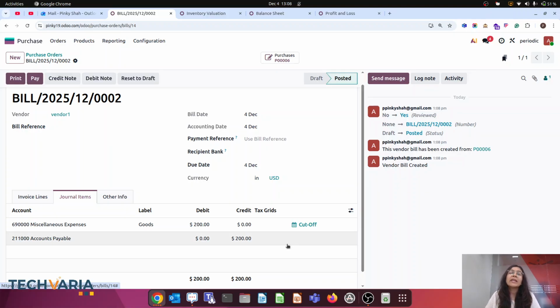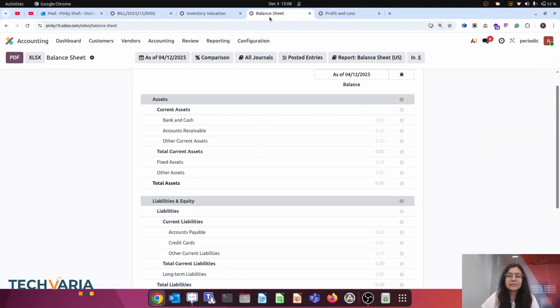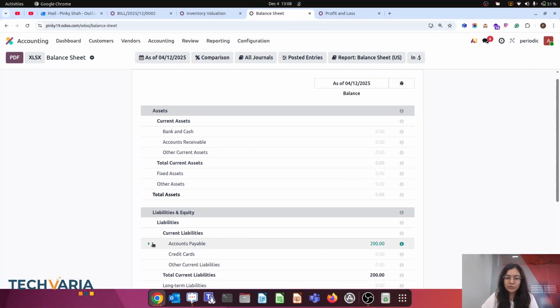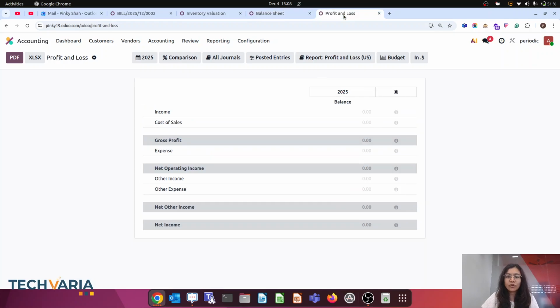There is no impact on your inventory valuation. So if I check my balance sheet, here your account payable is 200, and in your profit and loss, your expense is booked. So this is the first step: when we are purchasing, your expense is booked. But in your Anglo section, in your perpetual, your expense will be booked when the invoice is created. So this is the first difference.